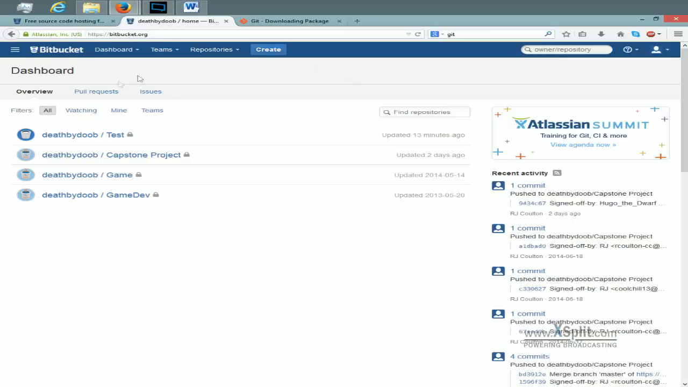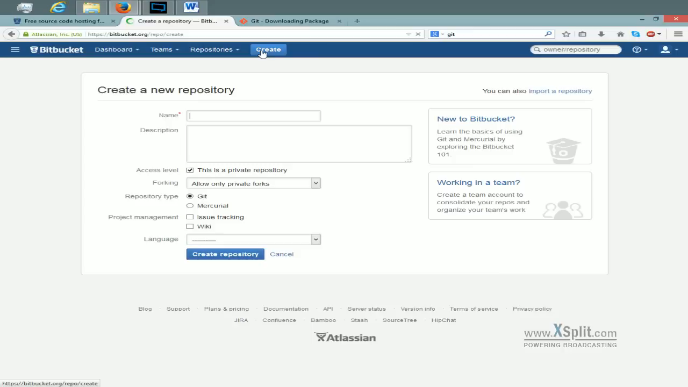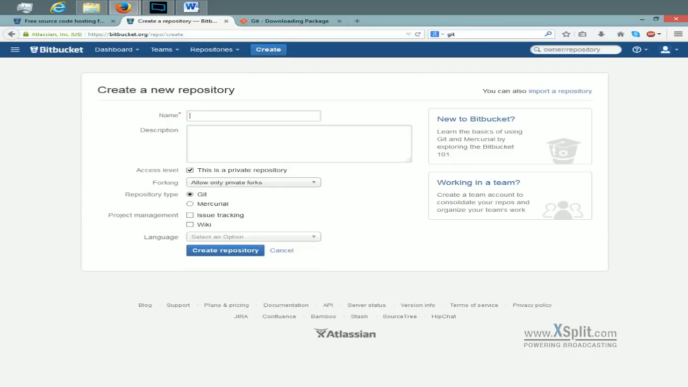Once you've done that, you can log in and you're going to come into a page similar to this. This is your dashboard. As you can see here, I have 4 repositories currently on my account that I am working on. But what you're going to do to create a new repository is you're going to go over here to create, and you're just going to click there. It's going to bring you to a screen like this.